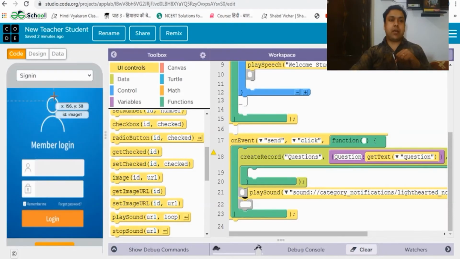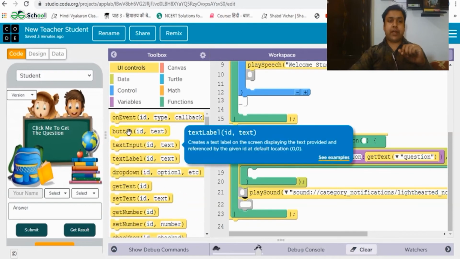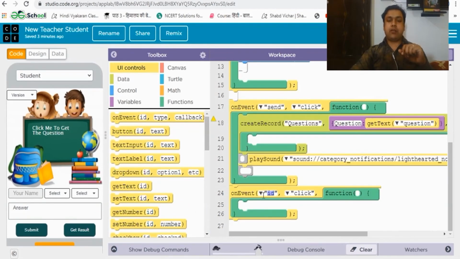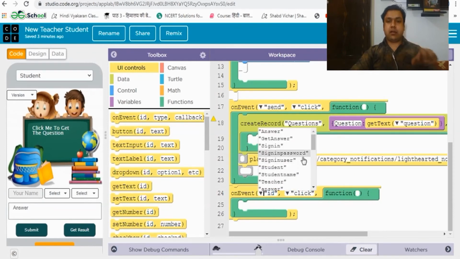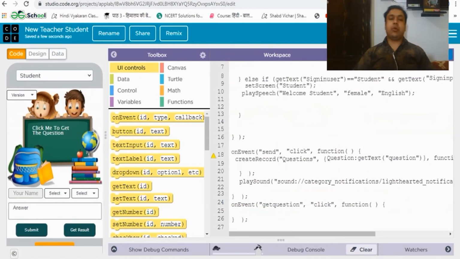Okay, so let's come on that student panel. There is a label box which I've placed right on the top on this image button. The ID of this label box is get question. Let's define an uneven block for this get question label box. Here I am going to select the ID of this label box. Okay, this is the one. Let's convert it into text-based coding.